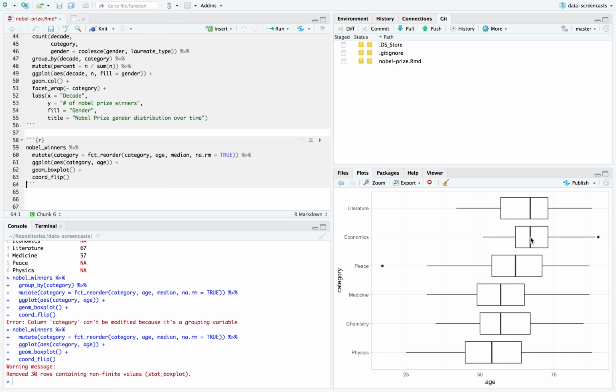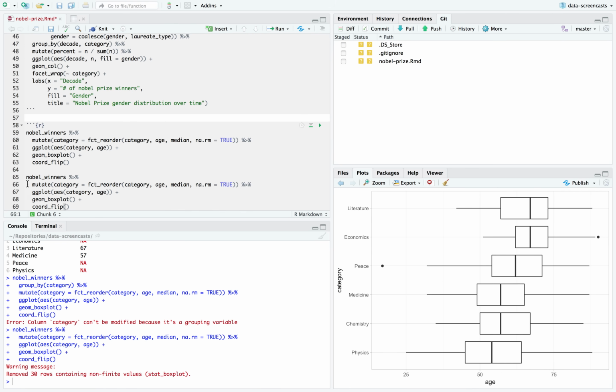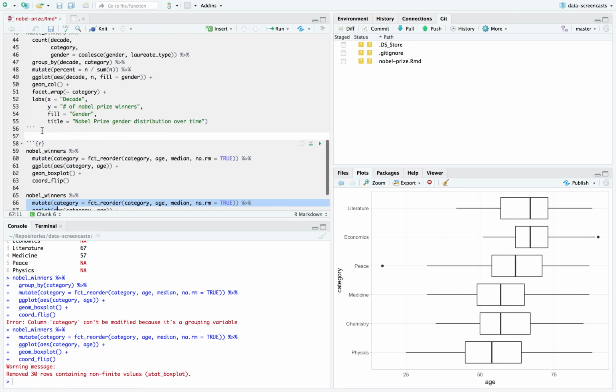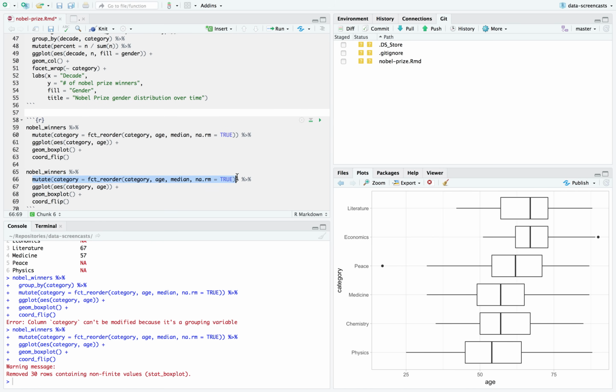That's interesting. I wonder, has it been changing over time? And to wonder that, I would do a group by, just like I did before. I'm going to do a group by decade and category. Summarize average age equals mean age. While I'm at it, I can grab median age.